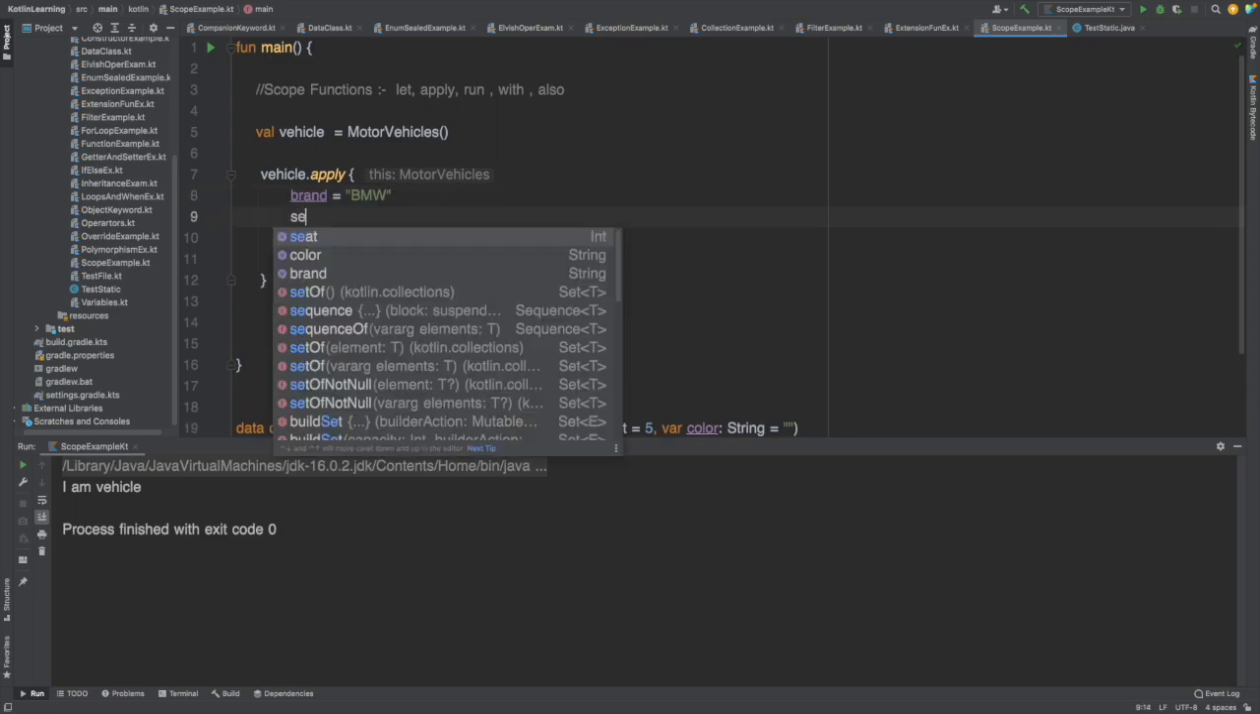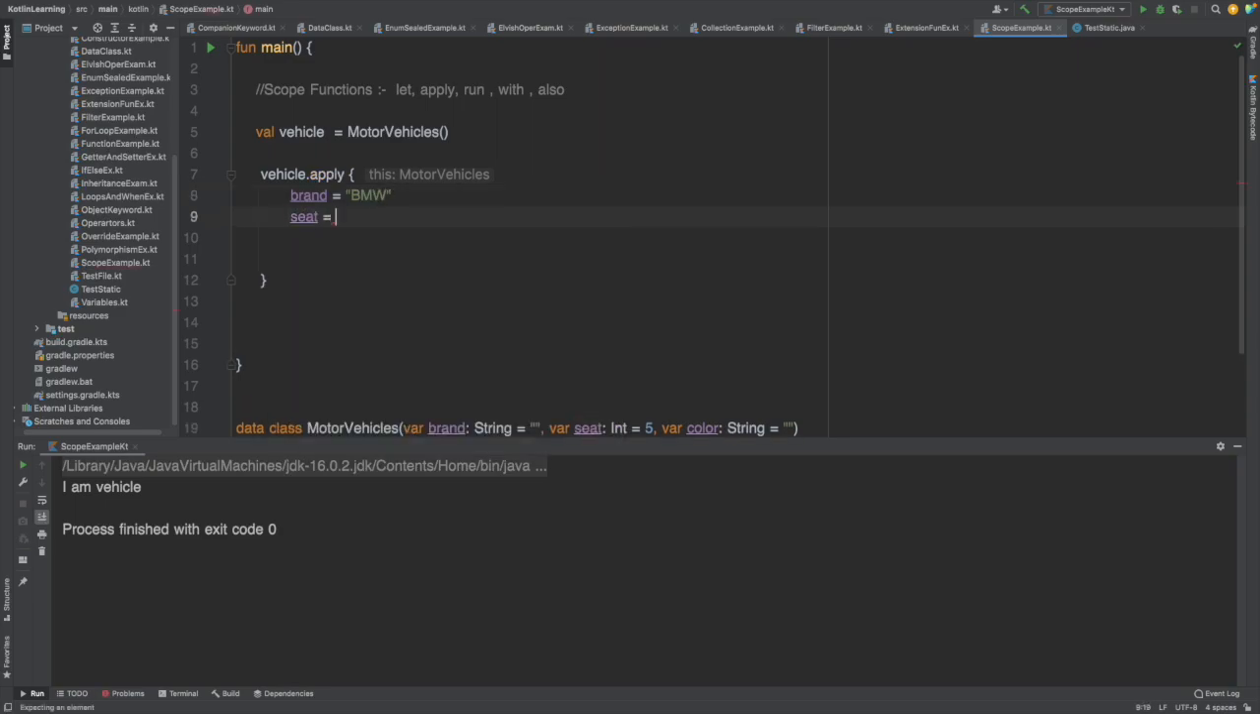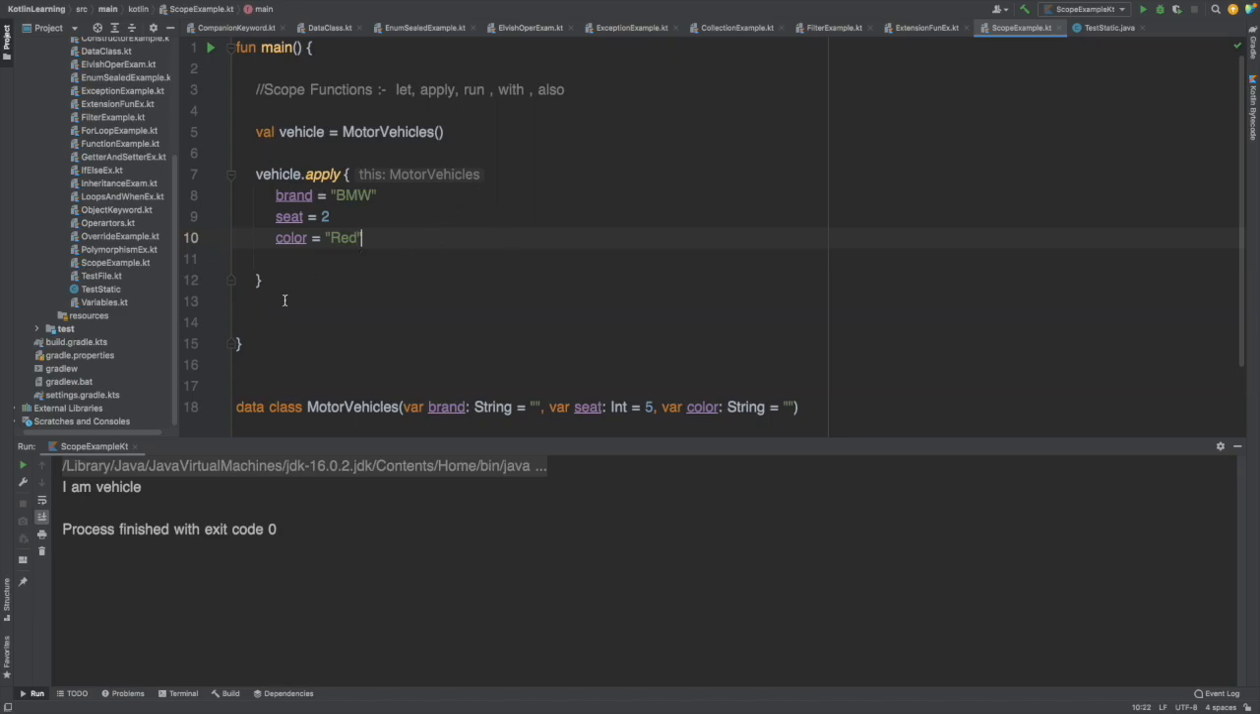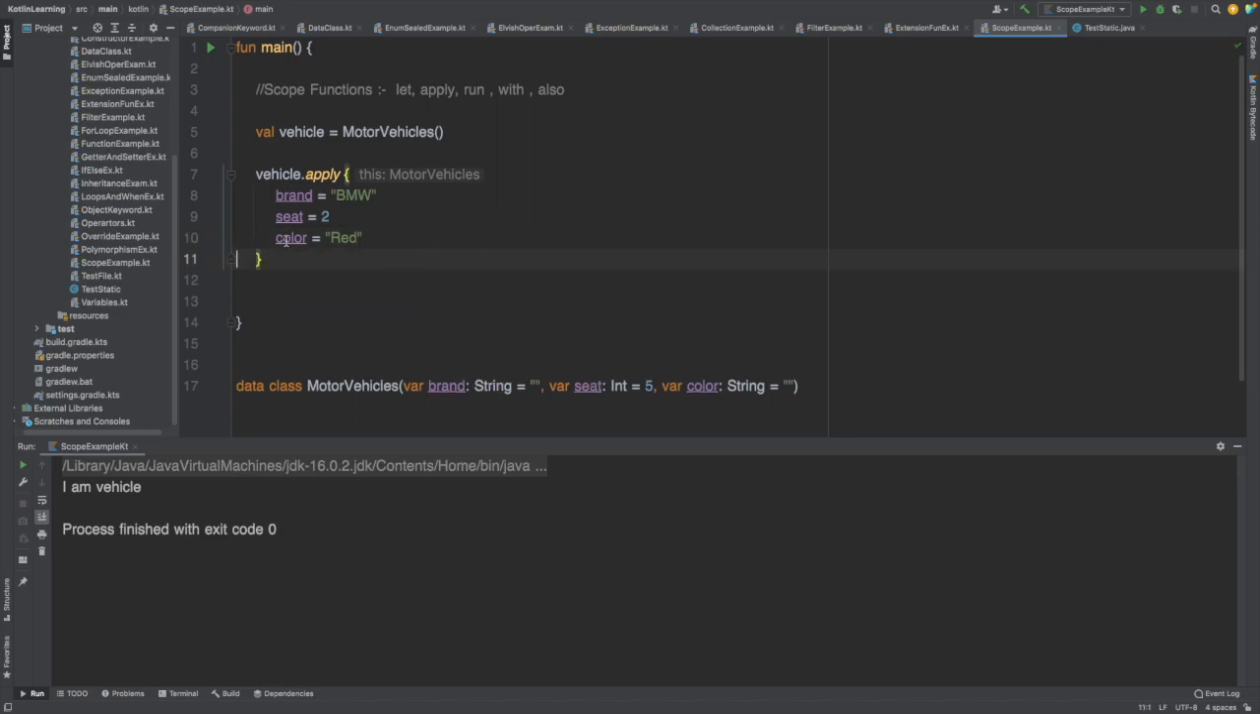And if you want to update seat directly, you can update it as well, seat 1 to 3, whatever you want. And also you can update brand, seat, and what we have, color. We can assign color equals to red. We can update it like this, and you can assign the values. And it also gives us a context of this. What it does is it returns the object which we are using.